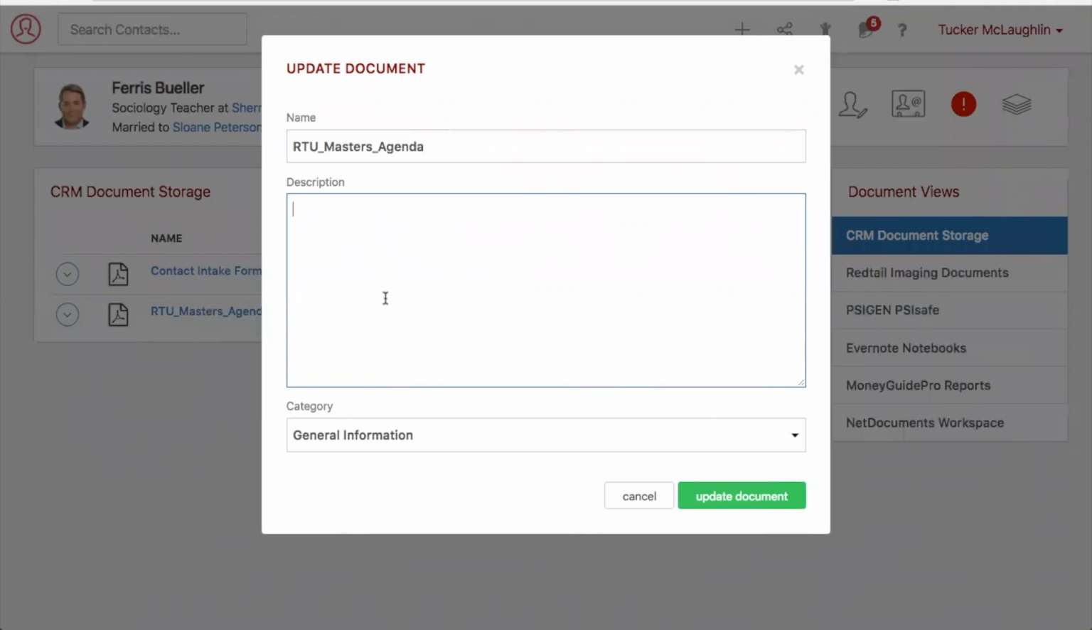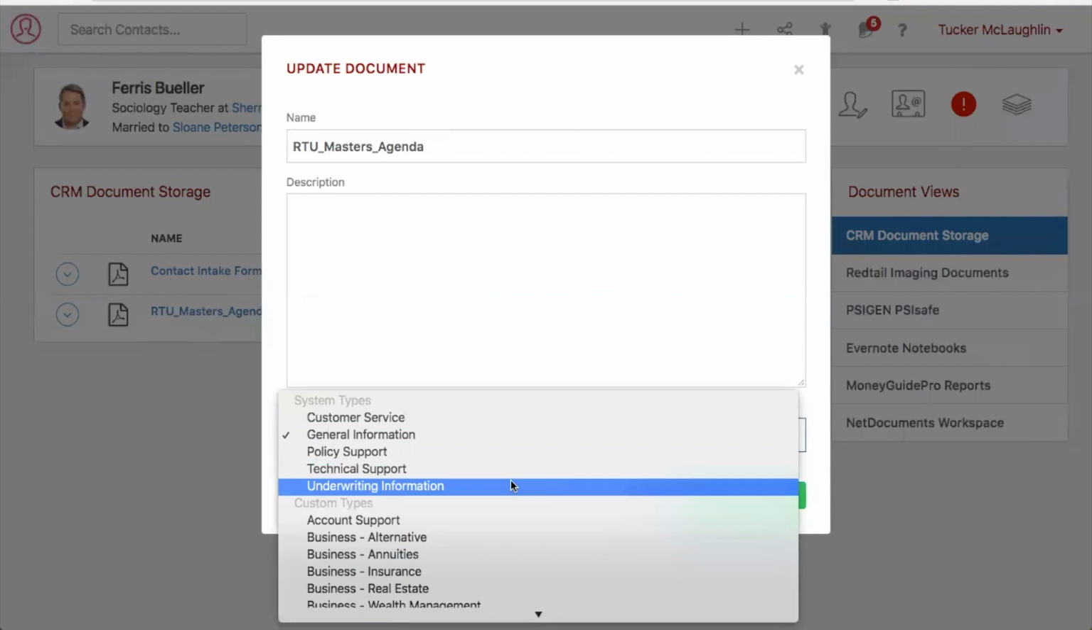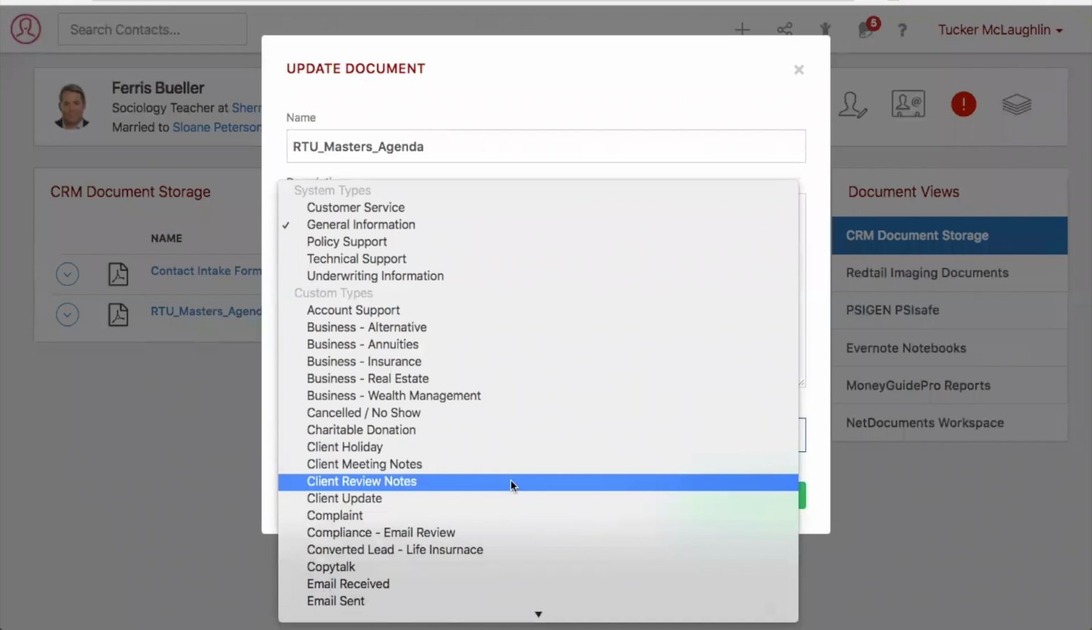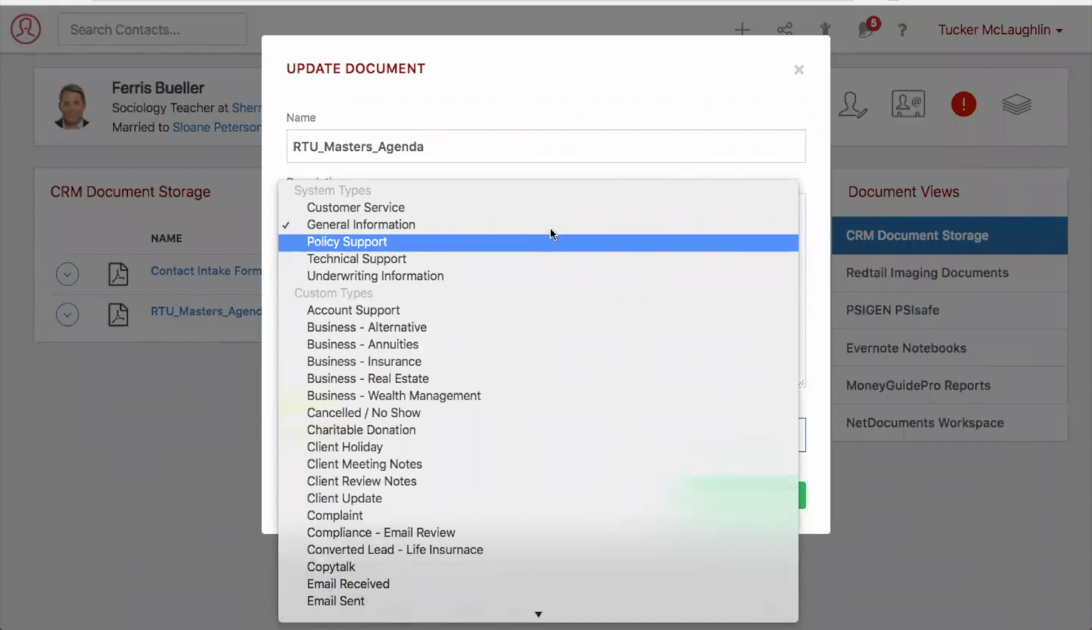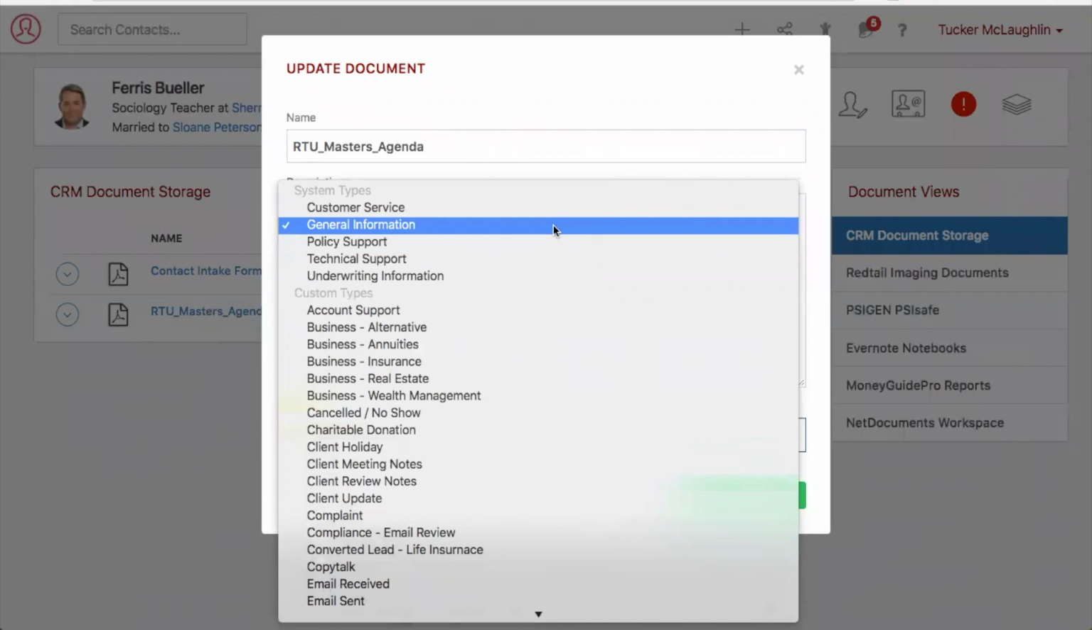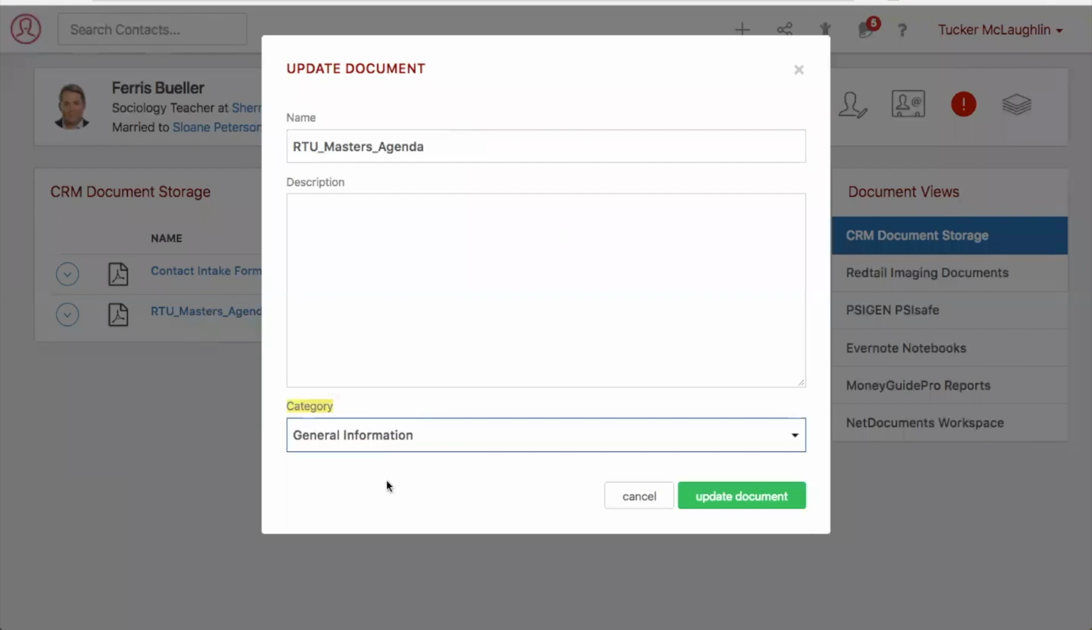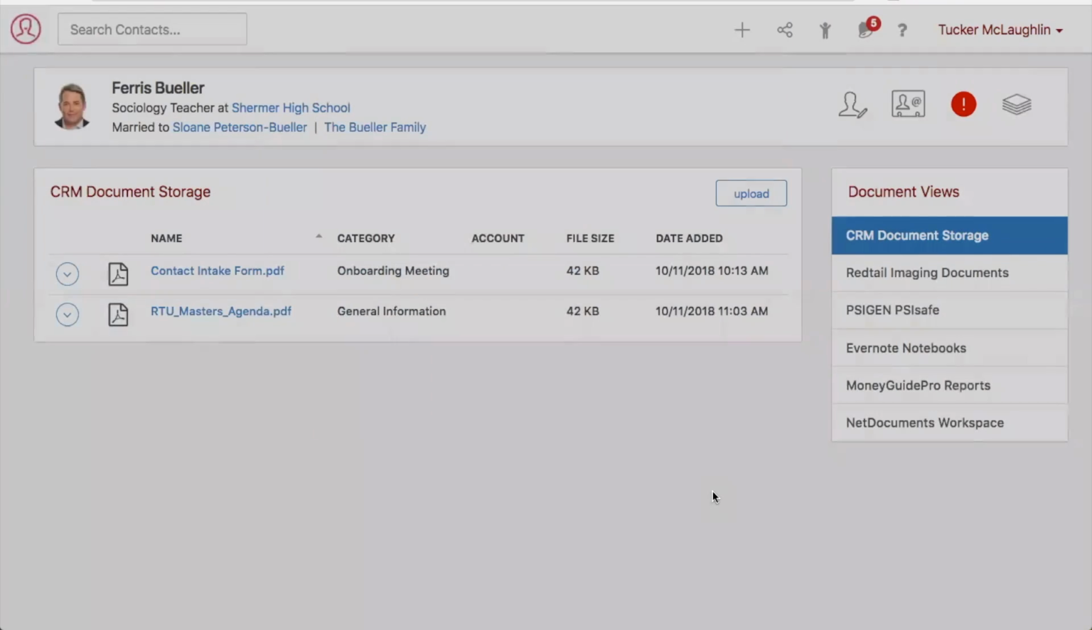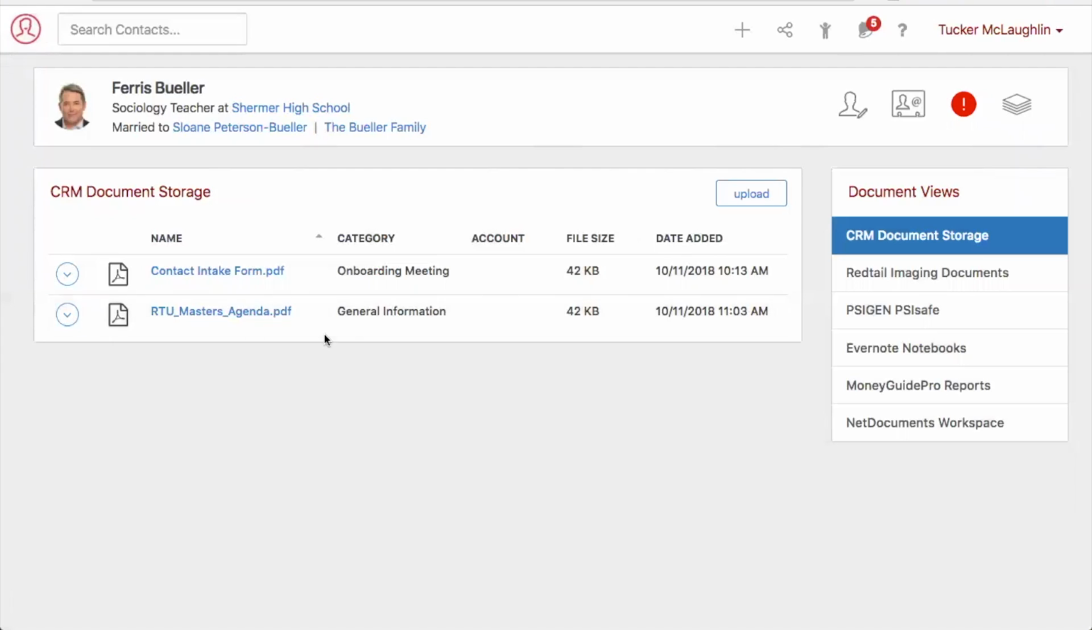What's also beneficial is the category dropdown. The category dropdown is the exact same dropdown list that you have in your activities and your notes. So when I choose this, I can choose a particular category. It does come into play if you need to have some reporting on this later on, which I will show you. But I'll just keep this listed as general information, and then I can update that document. So now you'll see that I have one that's our contact intake form from an onboarding meeting. This one's just general information, and shows me the date and time in which I uploaded that document.